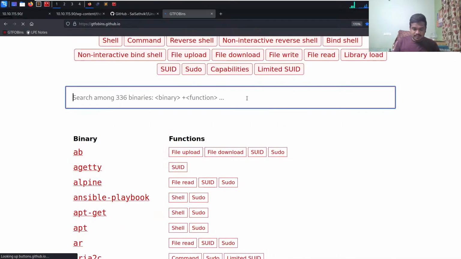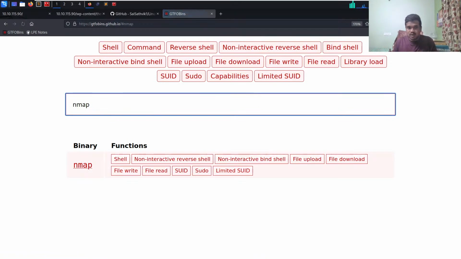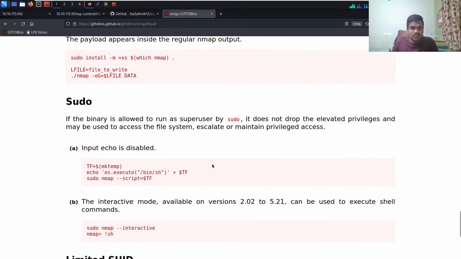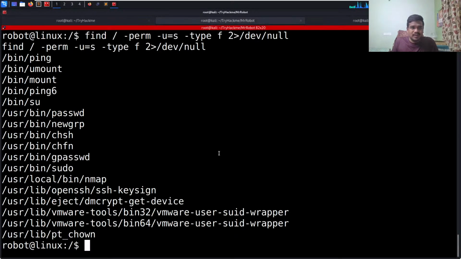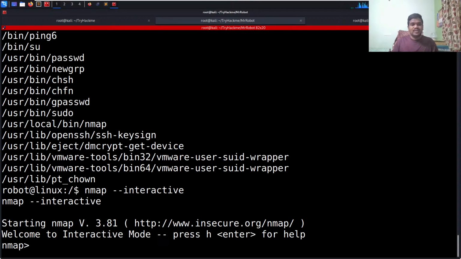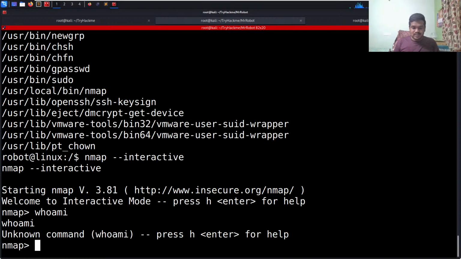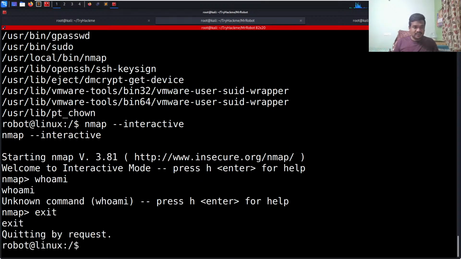For example, if I type nmap, you can see there is a lot more stuff. I'll use SUID here, and this is how you do that. So nmap hyphen v, or nmap interactive, I think you can do nmap interactive. But here the catch is you cannot do something like nmap hyphen interactive. So you can see nmap interactive. If I type whoami, you can see exit. Let's exit for a while.